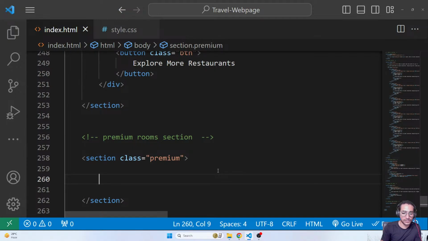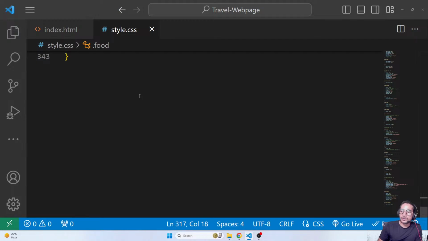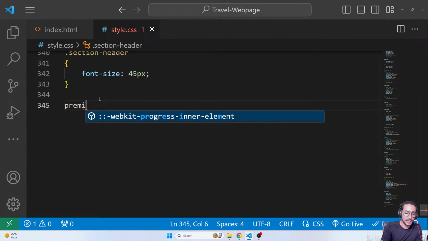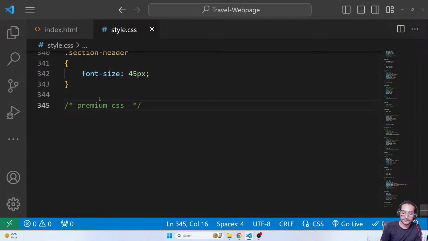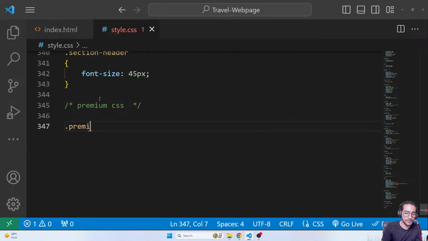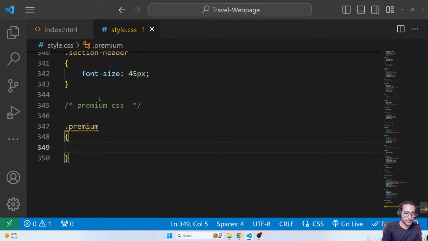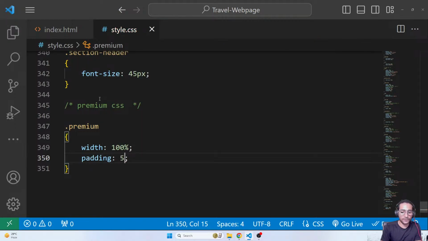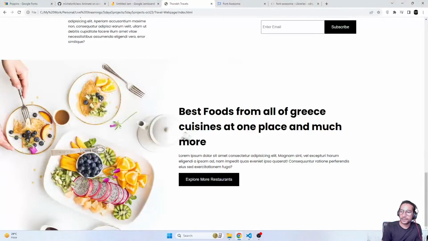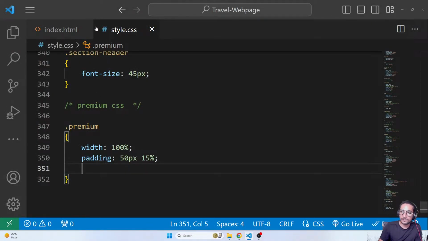And here I need the same logic. So an H1, which will be having a... okay, first of all, let's adjust it properly. So premium CSS, dot premium. Okay, same width of 100%, and then padding from top bottom 50 pixel and from left right 15%. Same logic, guys, again. Okay, and then also give font family Poppins.